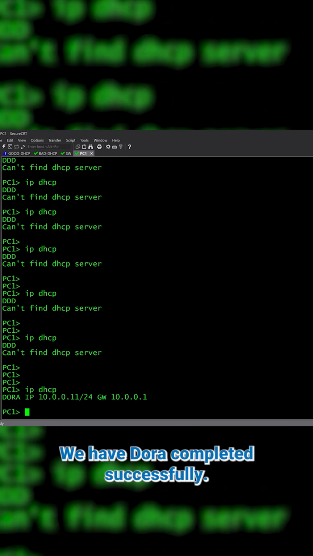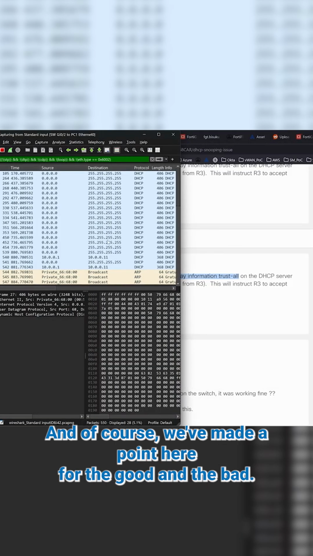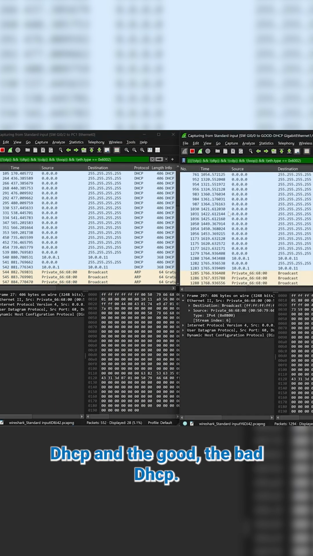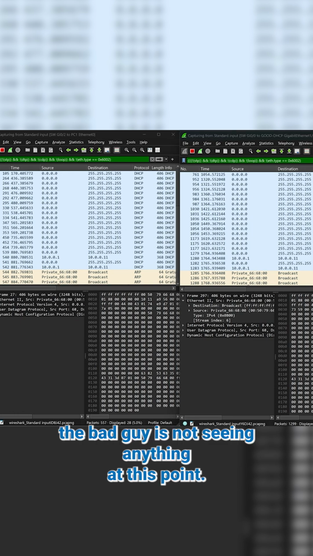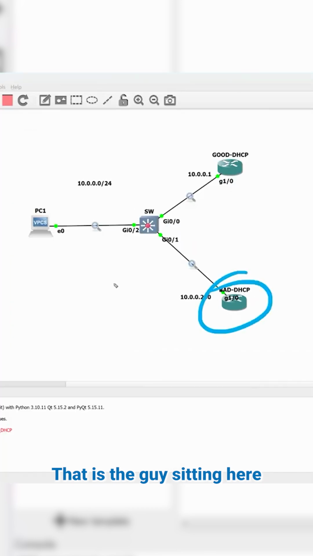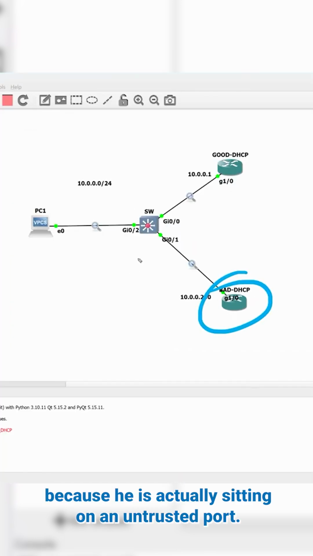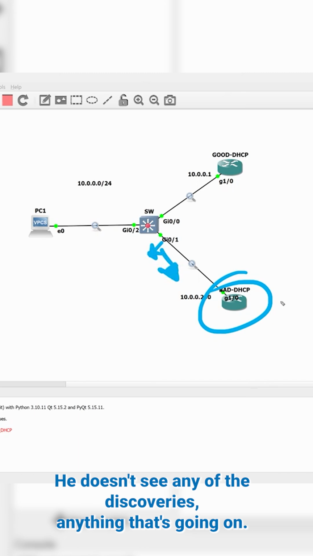Perfect. We have DORA completed successfully. We have an IP address. And of course, we've made a point here for the good and the bad DHCP. Look, with all the transactions that we are doing now, the bad guy is not seeing anything at this point. That is the guy sitting here, because he's actually sitting on an untrusted port. He doesn't see any of the discoveries, anything that's going on.